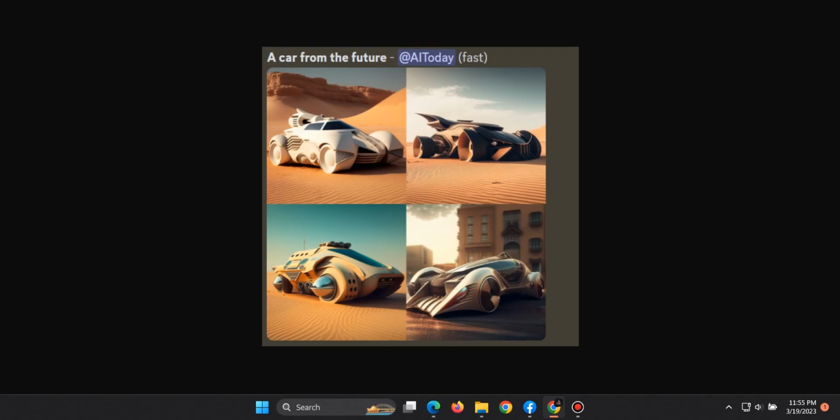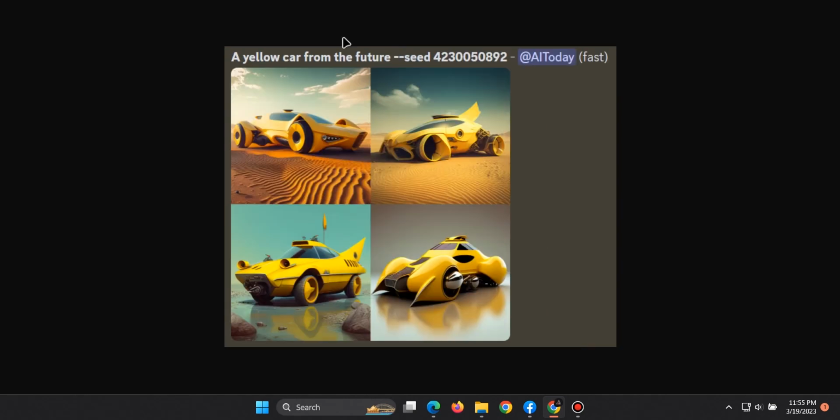So what are seeds? Let's say for example we've got these images over here. The prompt is a car from the future. And now I want to get images similar to these ones. For that, I'll have to use the seed of this prompt. After I've done so, I get this result. The prompt is a yellow car from the future and the seed number. So as you can see, it works, but it's not perfect.